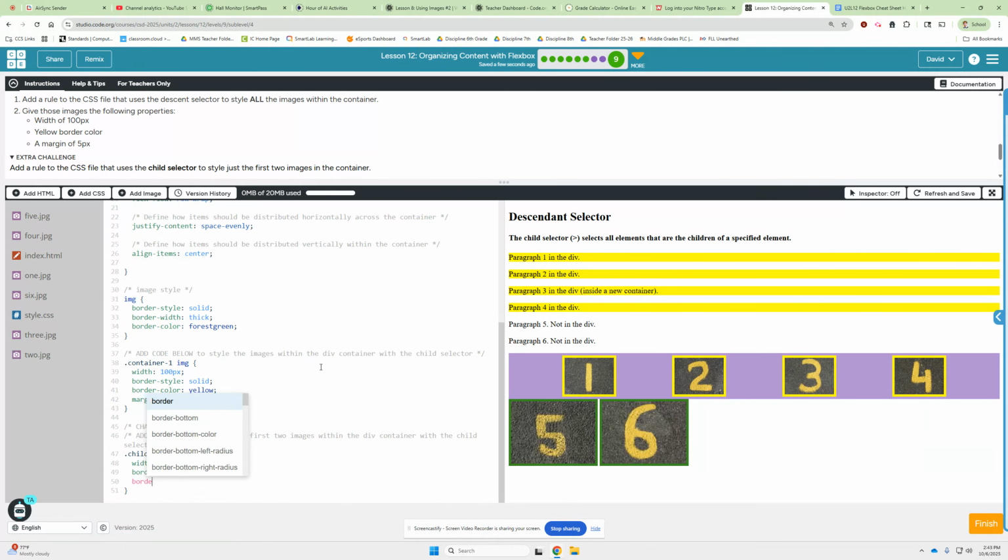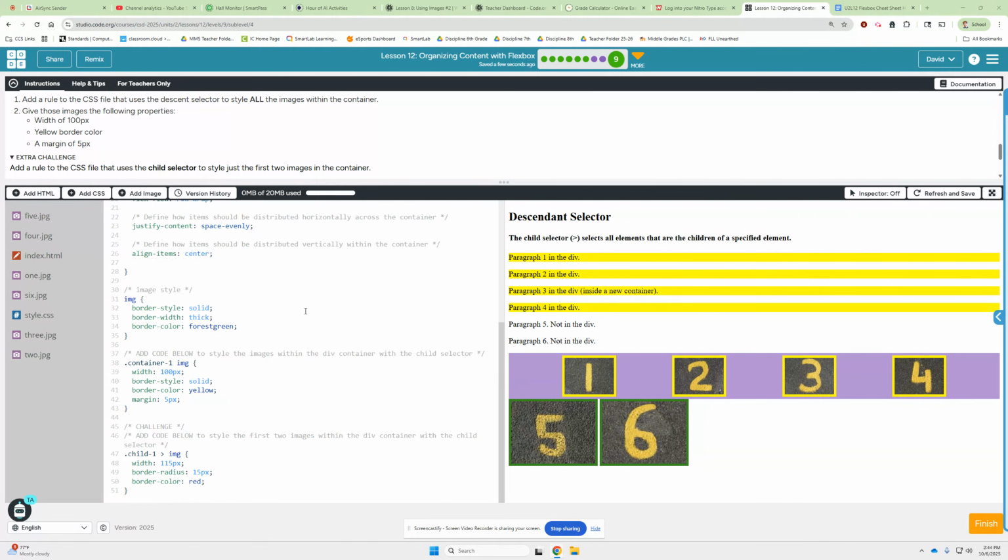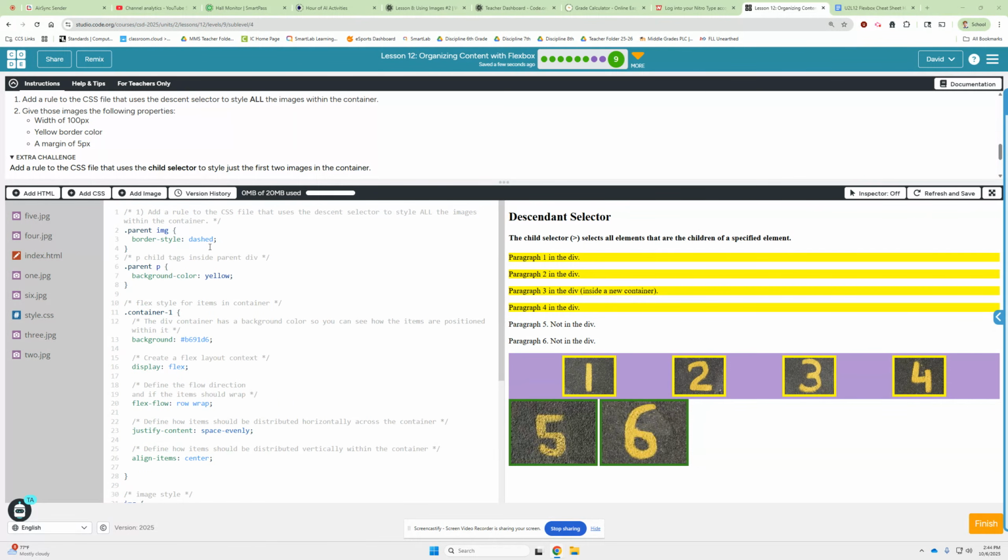Maybe that has to do with what I was confused about up at the top. Border color, red. See, that didn't do anything. What am I missing? This one's really tough, man. What did I mess up? Image parent. And we made the child down here. I'm finishing that one.